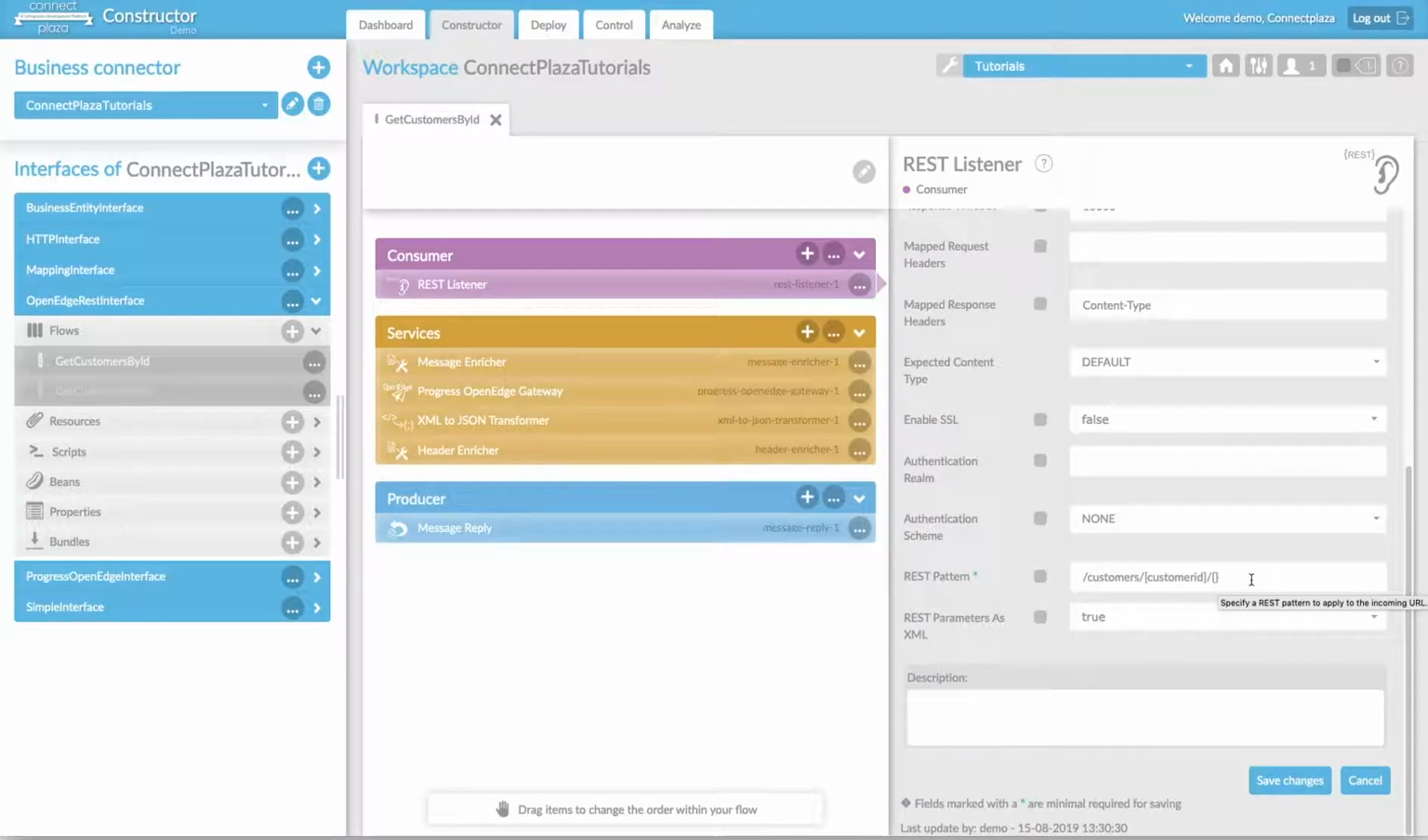By specifying /customers/ and then customerID in brackets, /, and then the two accolades, we can tell the consumer to handle messages that provide a REST parameter called customerID in lowercase, which is then followed by a / and a value for this ID. This way, the client can specify a customer ID in the URL. Finally, we will set the REST parameters as XML option to true to ensure that ConnectPlaza will add all REST parameters in the request XML body.